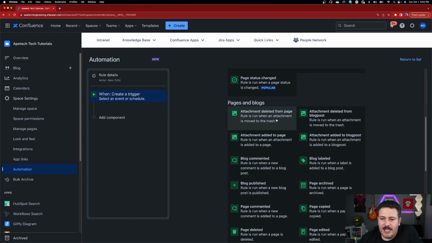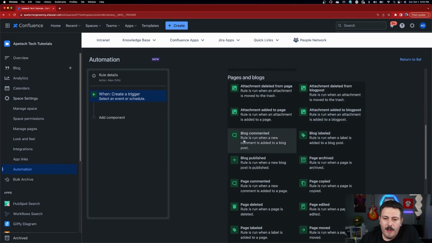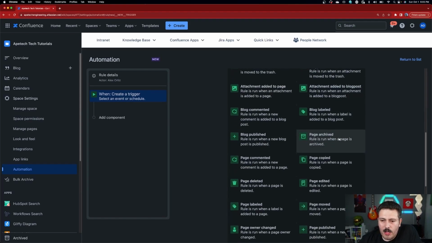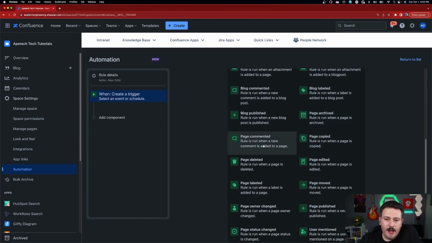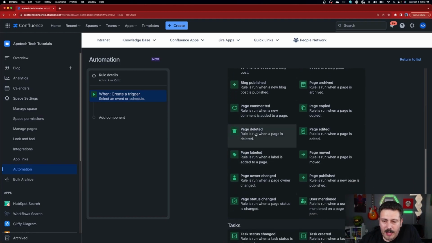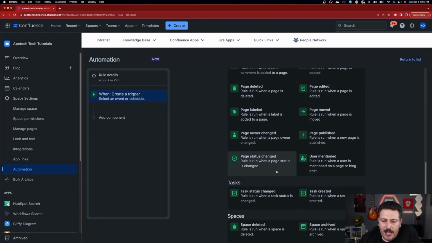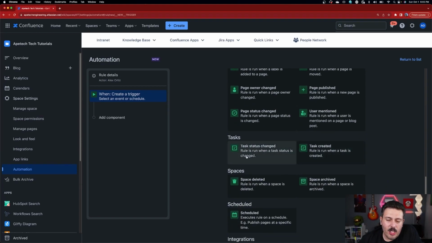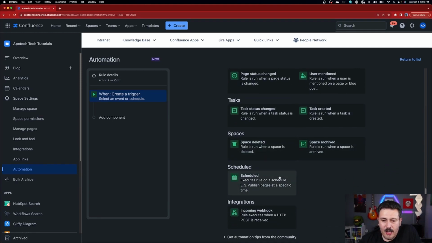So if an attachment is ever deleted from a page, from a blog post, if a blog's commented on, if it's labeled, if a page is archived, the page is copied, a page is commented, if a page is deleted or edited or moved, or if there's a label added, right? Or if you're looking at tasks, if somebody changes the status of the task, or creates a task, or deletes a space, archives a space, or you can even do scheduled ones so that every single week, every single day, at a specific time, some automation rule happens. And then for your advanced folks, you can do the incoming webhook. I have no idea how to do these, so I'm going to skip that whole section.